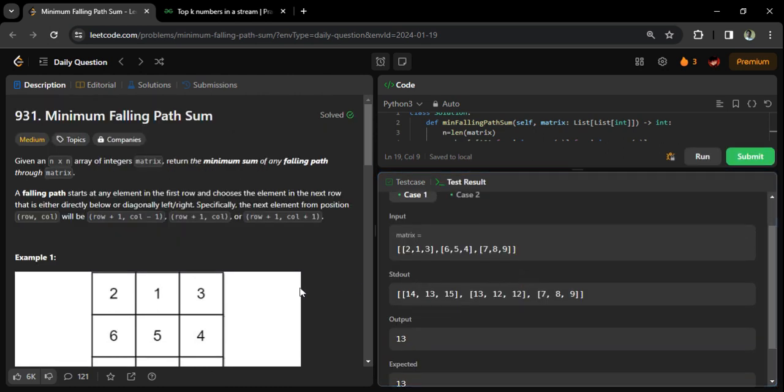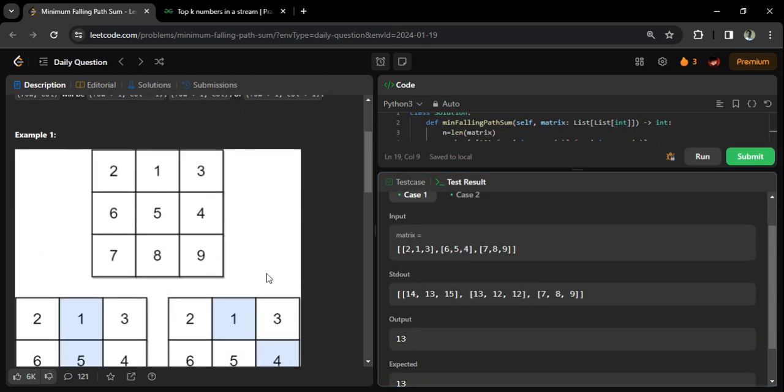So we are done with the results. As you can see, first of all, 7, 8, 9 is as it is. This is the cache matrix, by the way. 7, 8, 9 in the matrix and in the cache are the same. Now coming to the second row. It is 6, 5, and 4, and in the cache it is 13, 12, and 12. What it means is, try to understand this. I am at 6. What will be the shortest possible path now? It's 6 plus 7, which is 13.